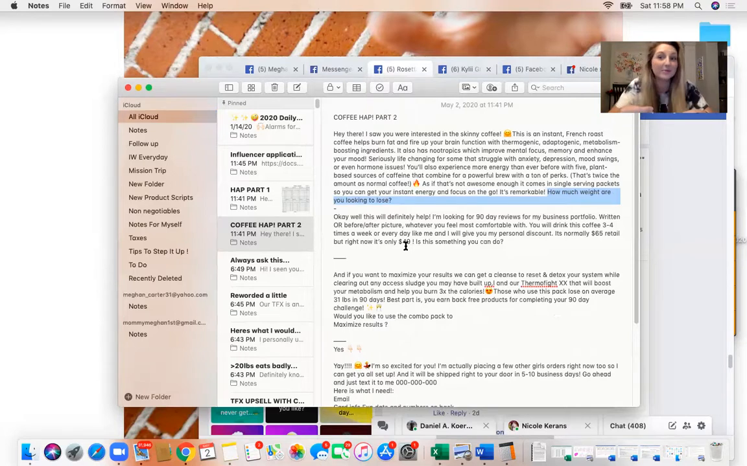I always say when I give someone a script, keep the meat and make it your own. So keep the meat of this, and then you can switch around the prices. If it doesn't sound like you, you can make it sound like you as well. Okay. Well, this will definitely help.